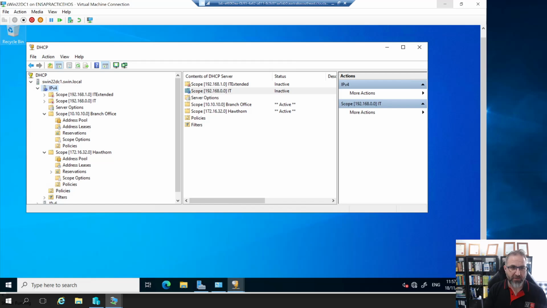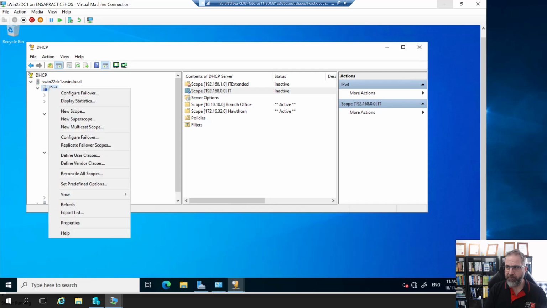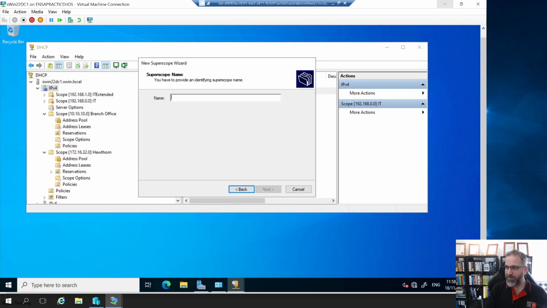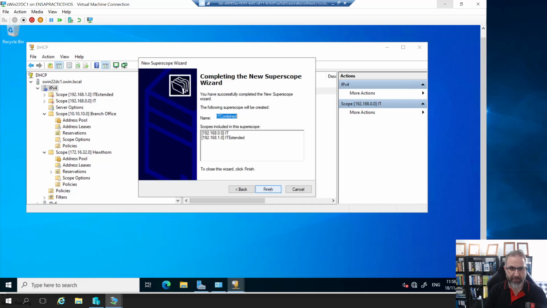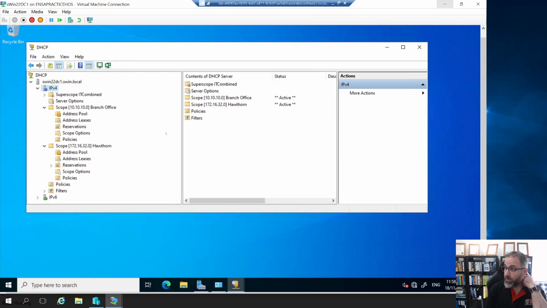And all you have to do is right click here, new super scope. Next, we'll call it IT combined. Next, we'll select IT and IT extended, so control, then click on IT extended. Then we'll go to next and finish. So now we've got a super scope happening.